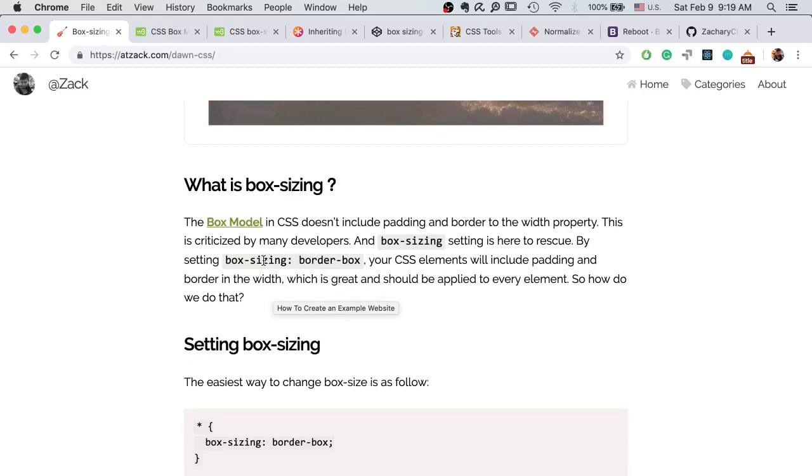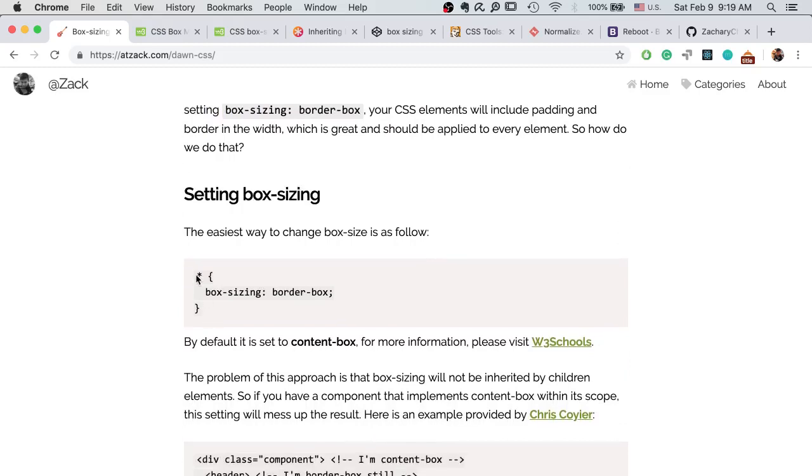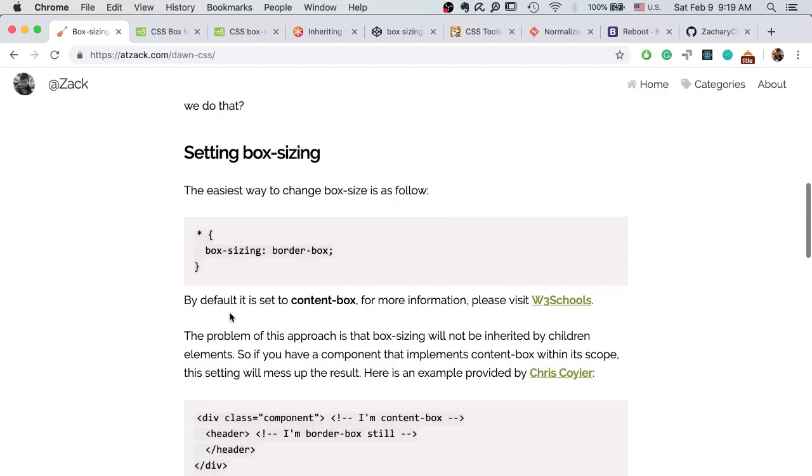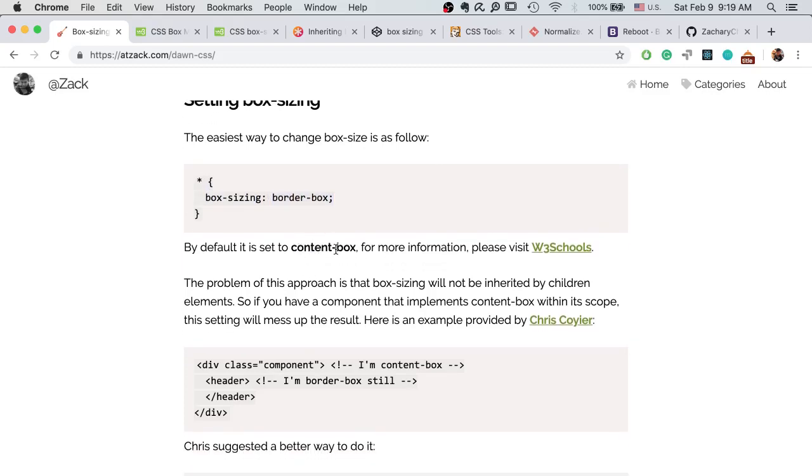When you set box sizing to border box, the border and the padding will be included in the width. So this is very useful. Many people just use it for everything. Here is the easiest way to do it. You just use the asterisk and then set box sizing as border box for everything. And by the way, the old way is called content box.